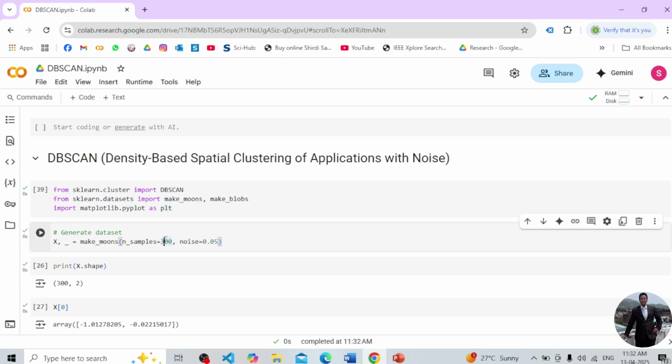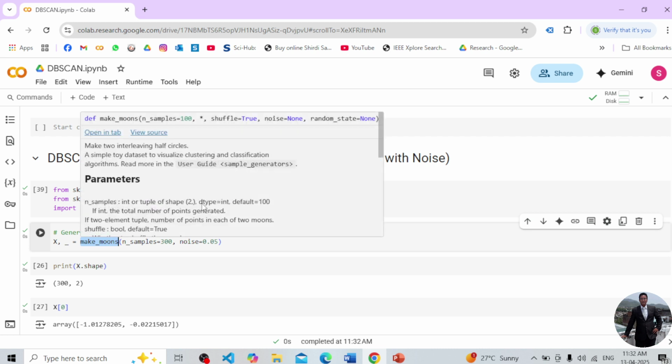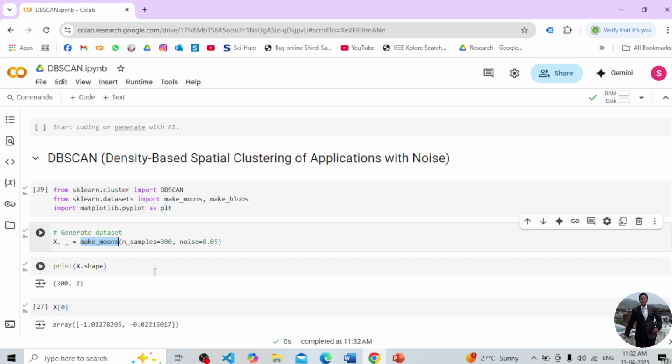Now here in this code we are using the function make_moons. We are importing this function from sklearn in order to create moon-shaped clusters, and for this we are generating 300 samples. It means 300 points will be randomly generated, and here in this code we are adding a noise value of 0.05 in order to map to the real world scenario, because in the real world the data set might contain noise. Therefore we are adding the noise value 0.05.